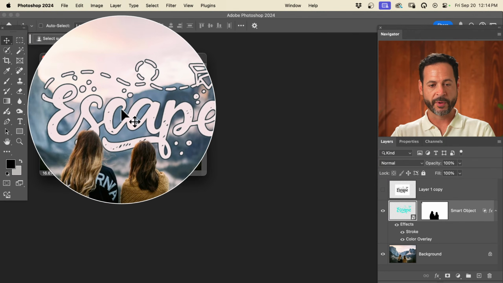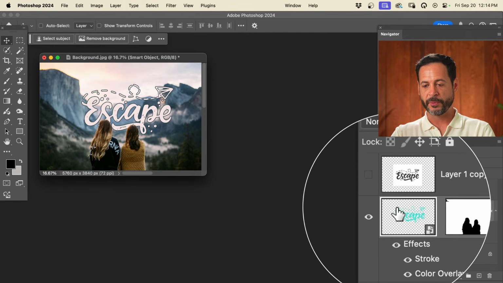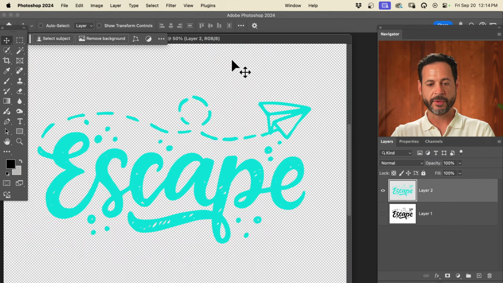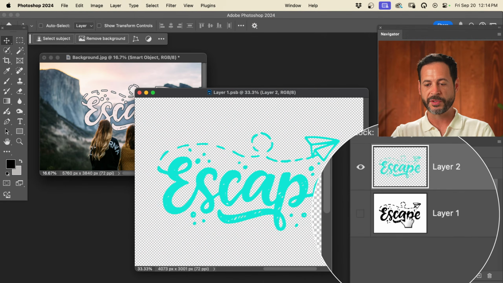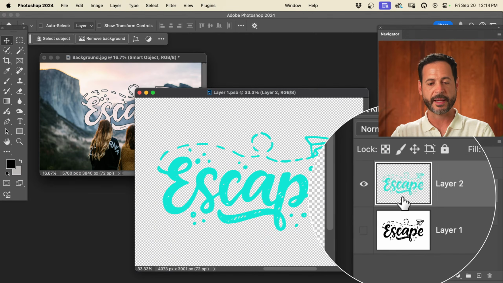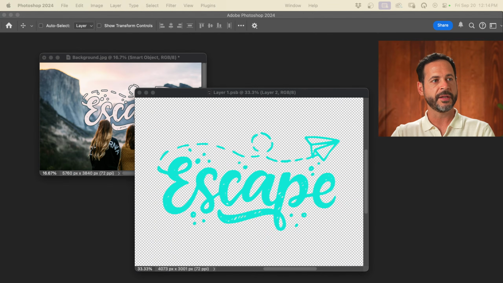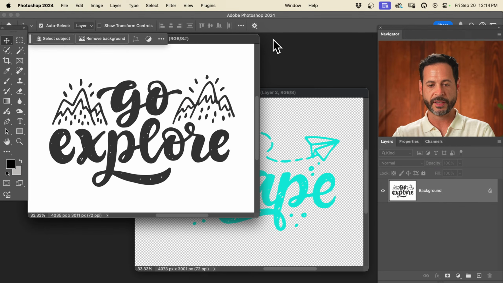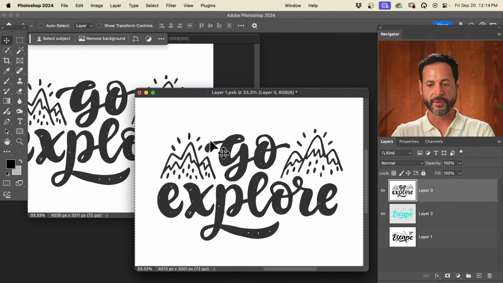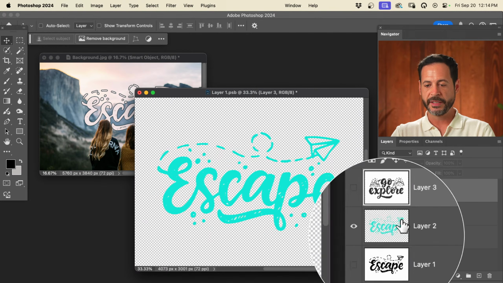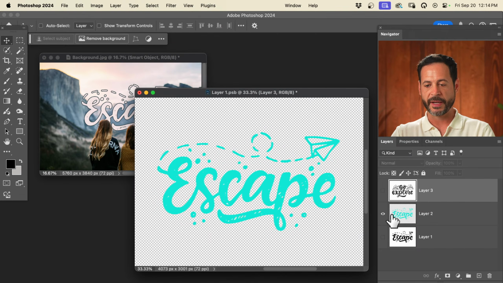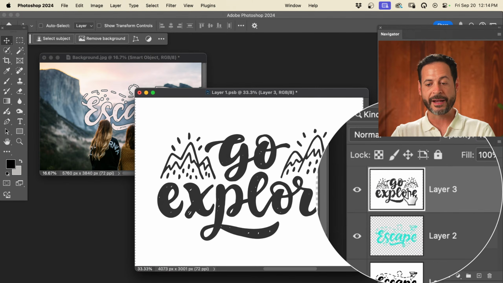Okay, so let's go ahead and get out of full screen. There we go. And what we're going to do is double click right here on my smart object. Okay, and I'm back to this escape graphic that we made before. Remember, we started with this and then we made this escape graphic. So I actually have a new graphic here. I have this other graphic and this one just says go explore. So I'm going to bring that one in. Okay, so I brought in this go explore, and it's in the exact same smart object as my escape graphic. So let's go ahead and cut this out of its background the same exact way we did the last one.